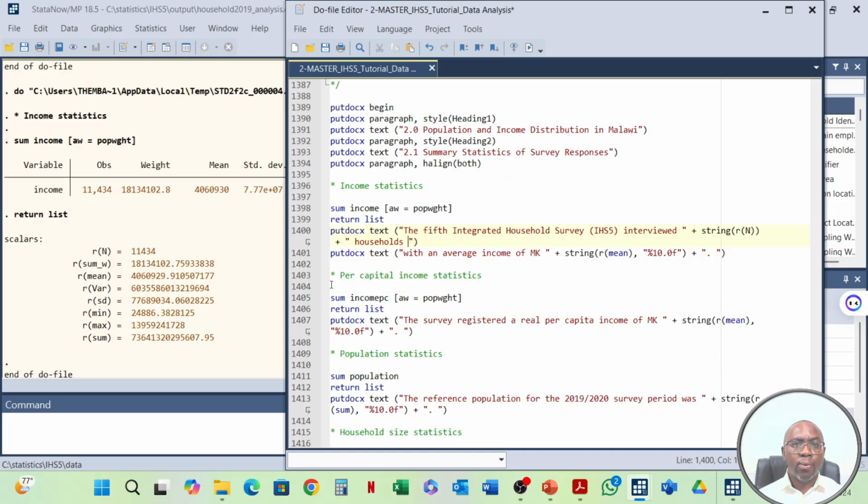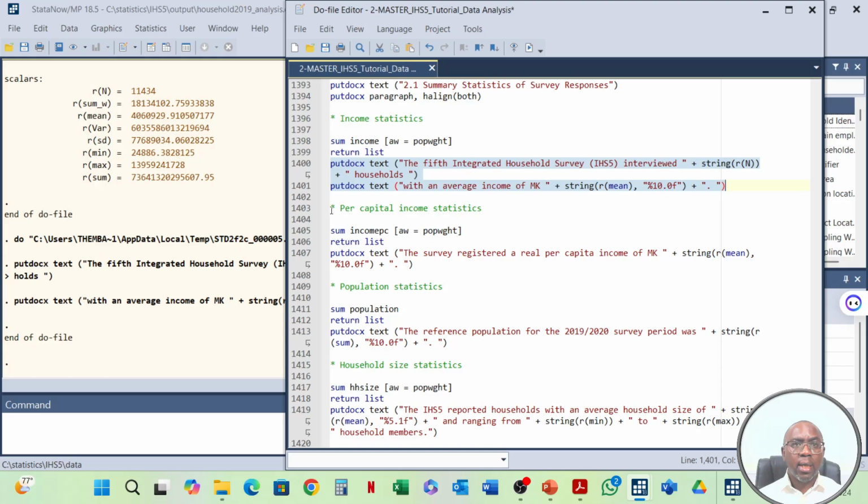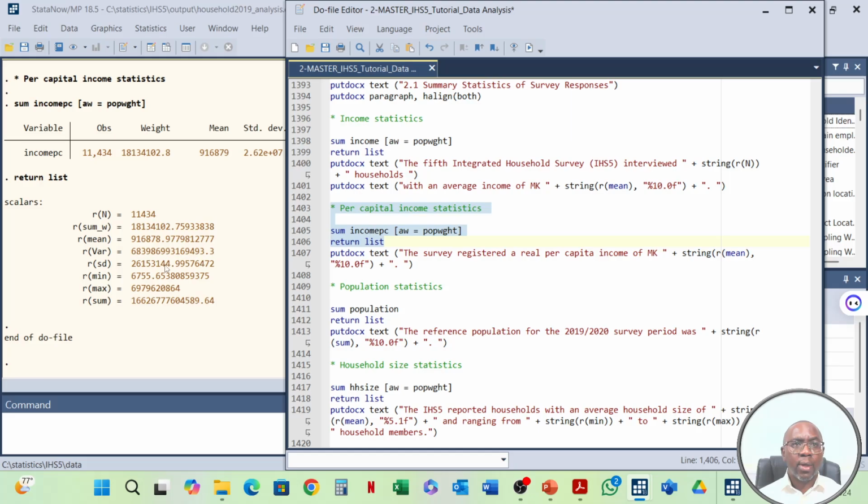Then we continue the same with the income. You can also summarize the income. Okay, let's just run this. Putdocx, right? We write that. It means that we've created that sentence, and then same thing here will happen when you also list the income. The same values or scalars will come up.